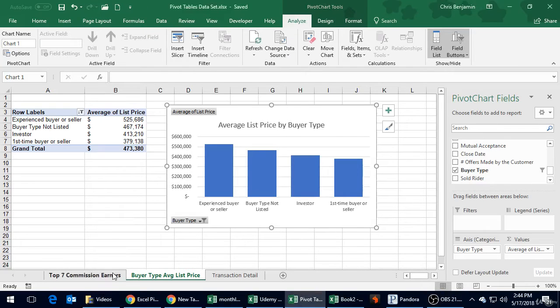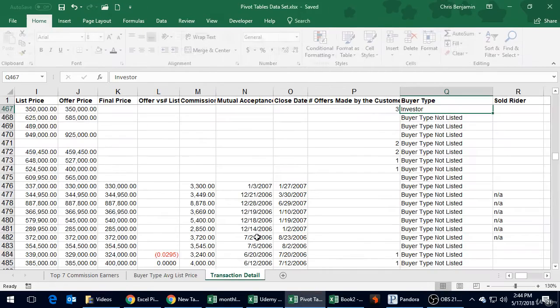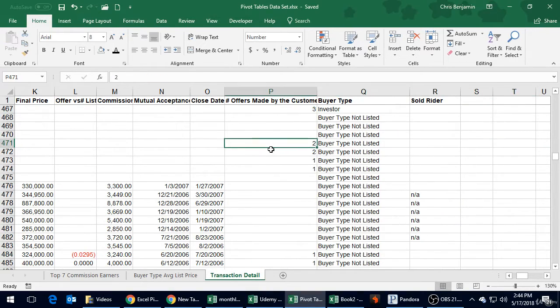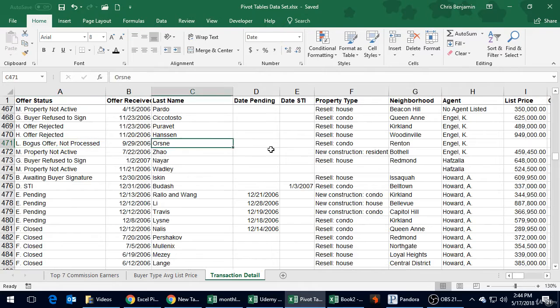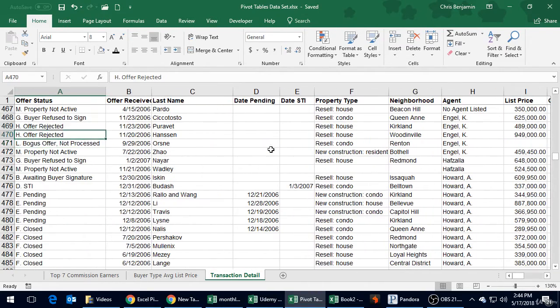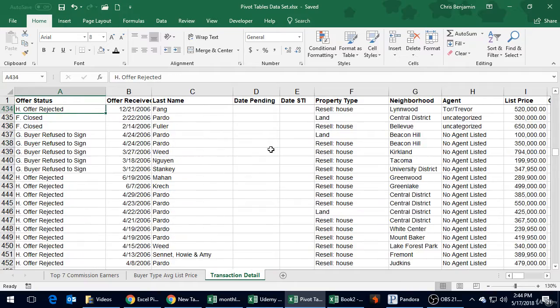All right, everyone. So let's figure out, let's get one more useful data point out of this. So we have a report based on buyer type. We have our total commissions by our agents. What else could we do? So we didn't do anything with offer status.